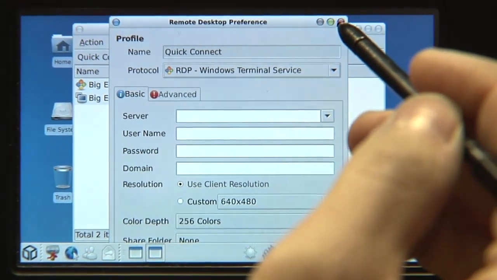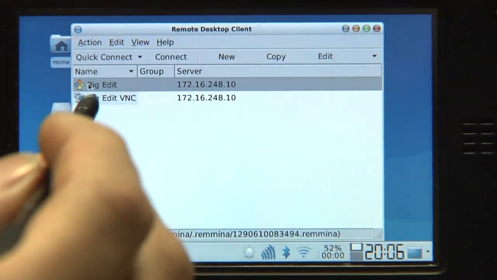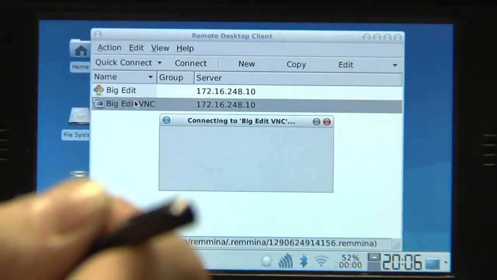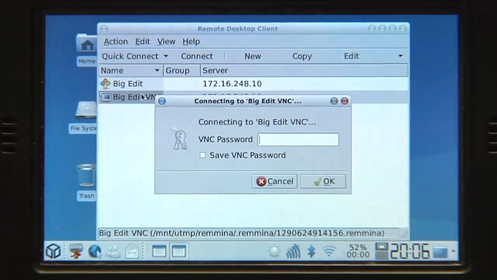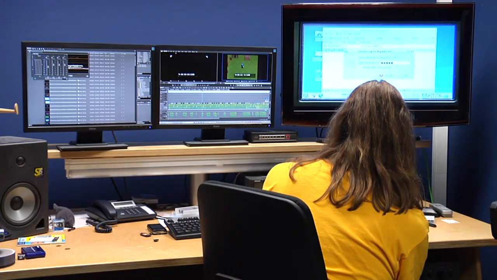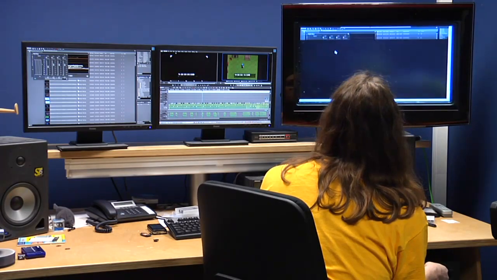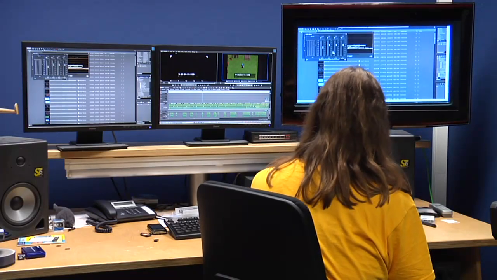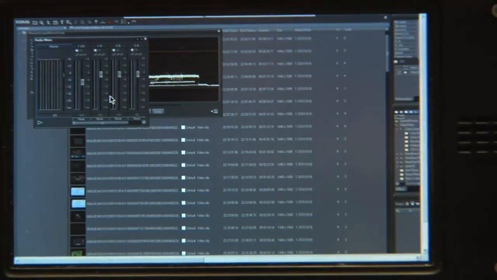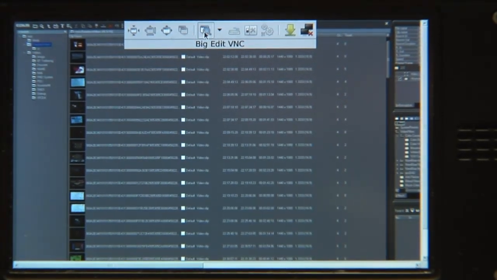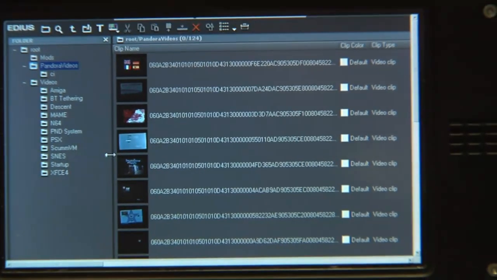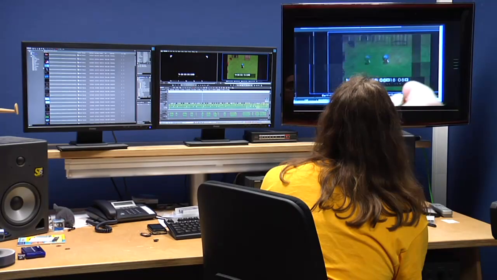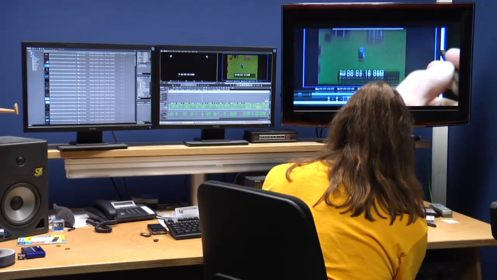Okay, I set up already my PC here. I've got it set up as VNC and as RDP Windows Service. Let's start with the VNC. I can connect here, then it's asking for a password. Now it's connecting and now what you can see here is actually my PC, my editing suite. I set it up to scale the screen smaller, but I can also make it full screen. So I have to scroll around a lot here because, as you can see, my monitors are way bigger than my small Pandora screen is.